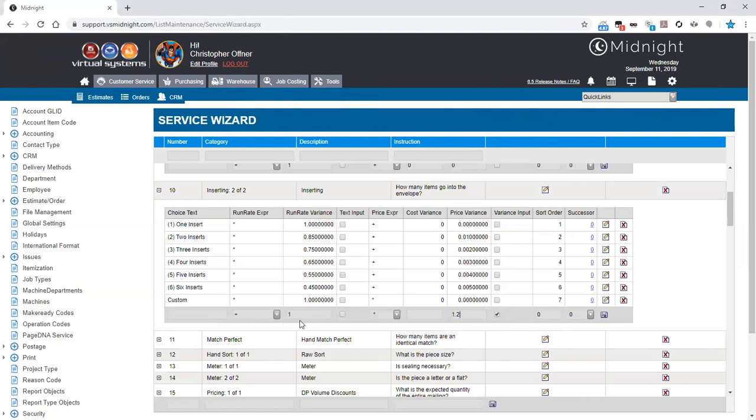After you've filled out your choice information, you can define in which order you'd like it to appear by giving it a sort order number and a successor, which indicates the next wizard number that would be selected in the series. In our case here, we can leave it as 0 because there are no further options. But if you wanted to continue to a different wizard, you could select a new wizard number, or you could have it loop back into itself by picking the same wizard number, in this case 10, and fill out the options again.